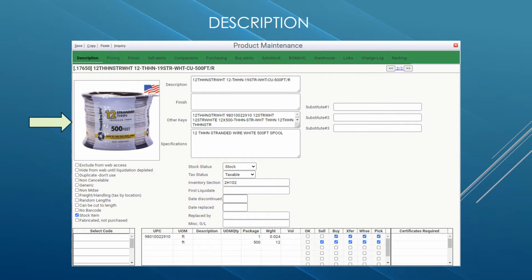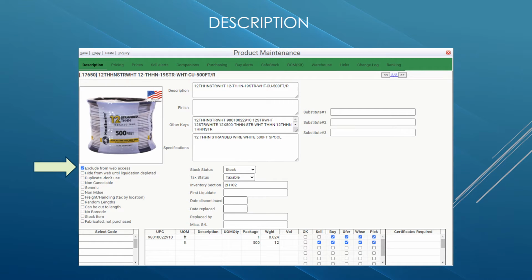Starting at the top left, we see a picture of the product. This is controlled by the entries in the links section, which we will cover in a bit. When searching for products in sales order entry, these thumbnails will also display to assist the salesperson in selecting the correct products. The first flag setting we come across is Exclude from Web Access.